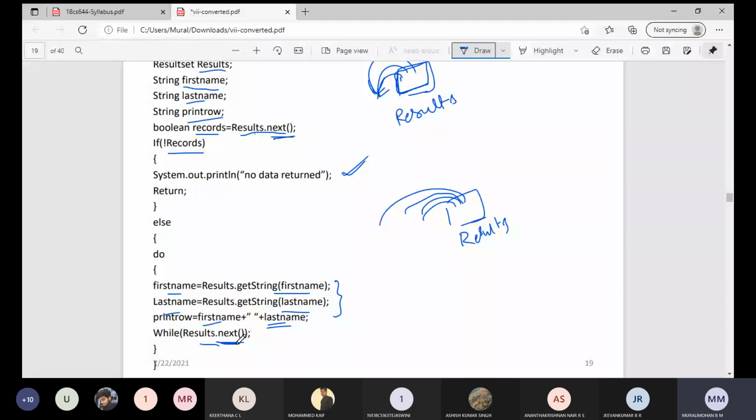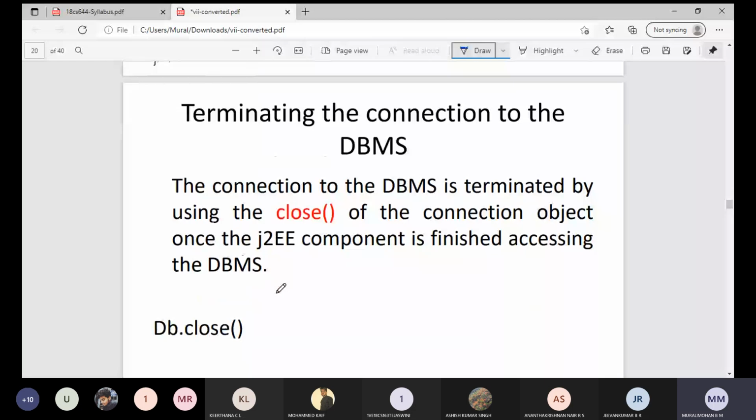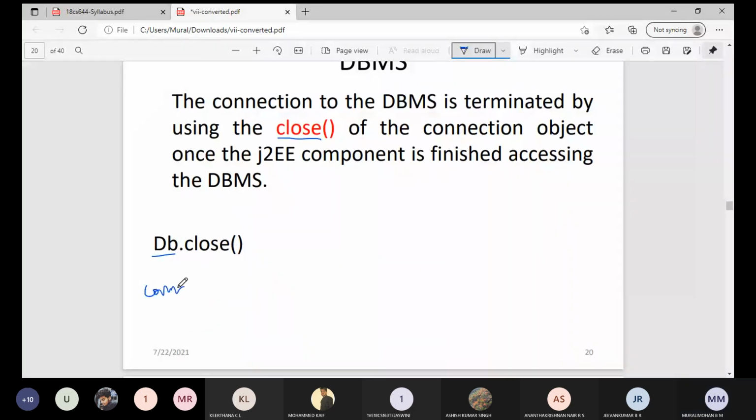Finally, once our task is completed, we can terminate the connection to the database. That is done by using the close method. You can see the connection object, this DB is the connection object. The connection object's close method is used to close the connection to the DBMS.